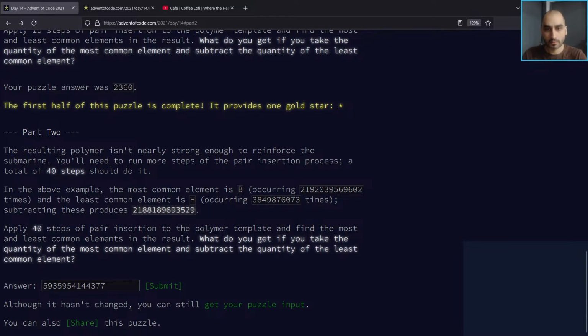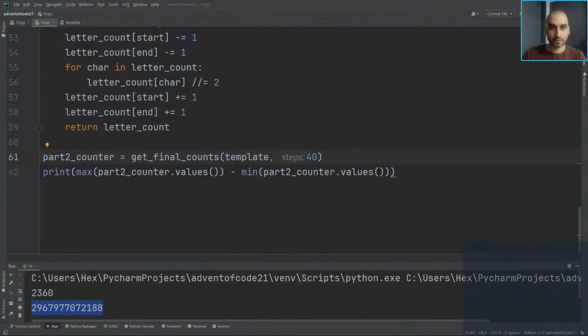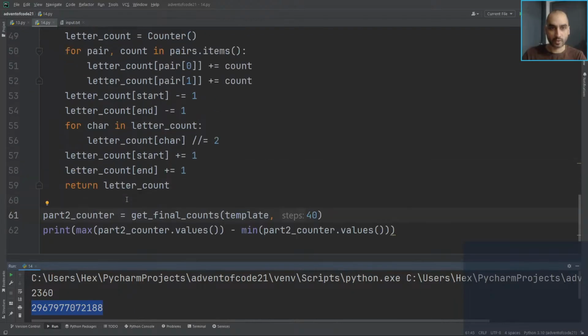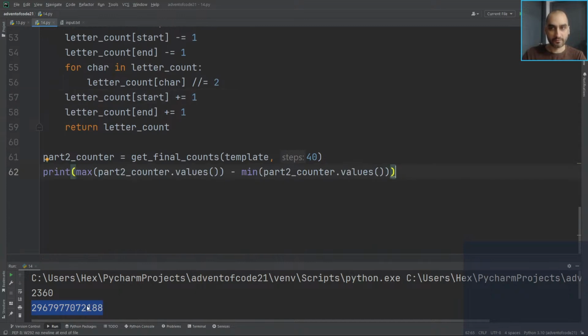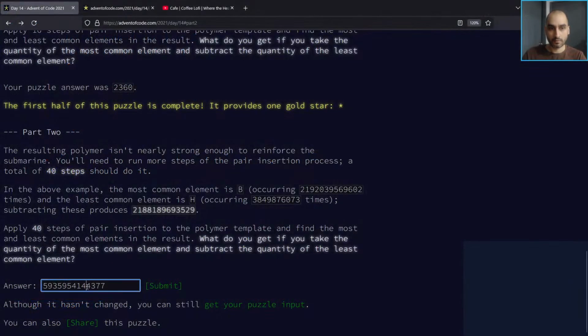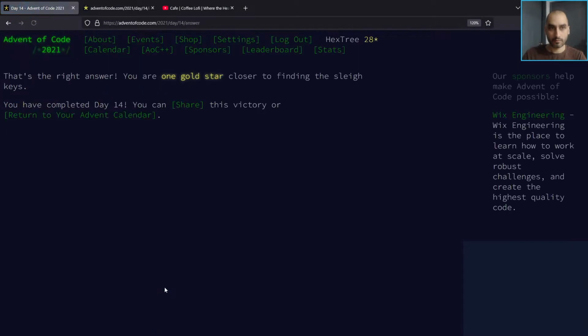So 40. So it's half. Oh, sorry, I didn't have the IDE visible. So basically what happened was this line was wrong. I was halving the pair counts instead of the letter counts. So we have basically exactly half of what we had before. Correct. That was an interesting problem then.